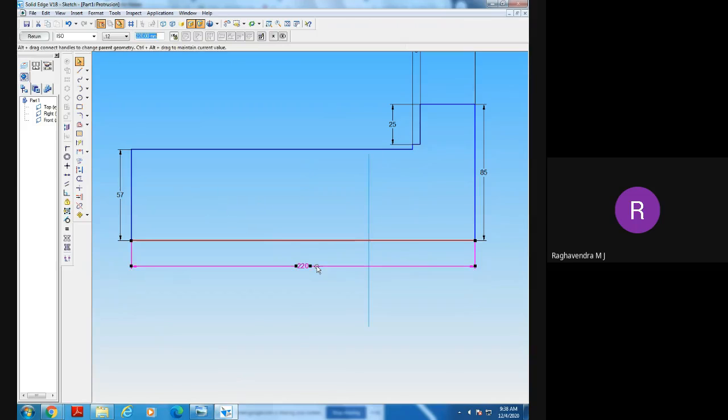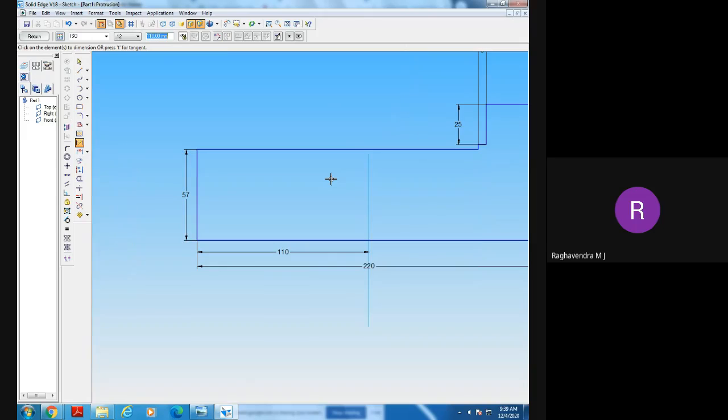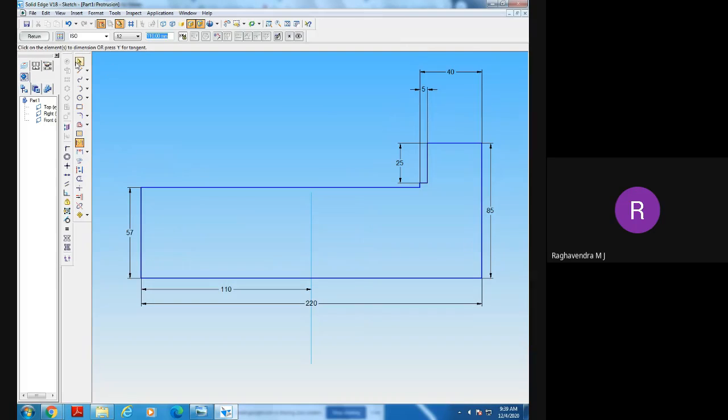That means out of 220, half of this means how much? Okay, now I will give half of that, that is 110 millimeters. That means this entire sketch is aligned with respect to the mid of this plane. With respect to this plane, the entire sketch is symmetric now. Like that also you can do, or else we have symmetric options here. Directly you can do it.